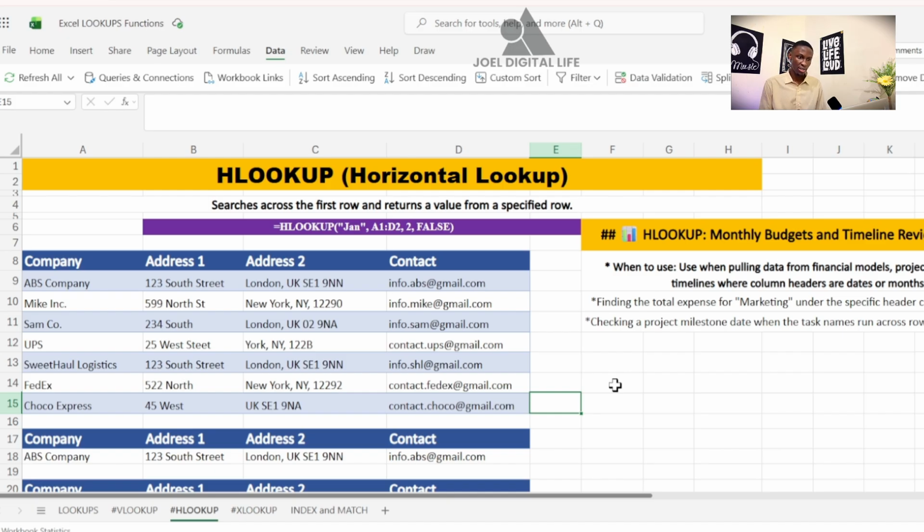Okay. Now the HLOOKUP is mainly used to deal with monthly budgets and timeline reviews, right? Because it's horizontal-wise, okay? When to use it? Use it when pulling data from financial models, project schedules, or timelines where the column headers are dates or months. Then you need to use the HLOOKUP.